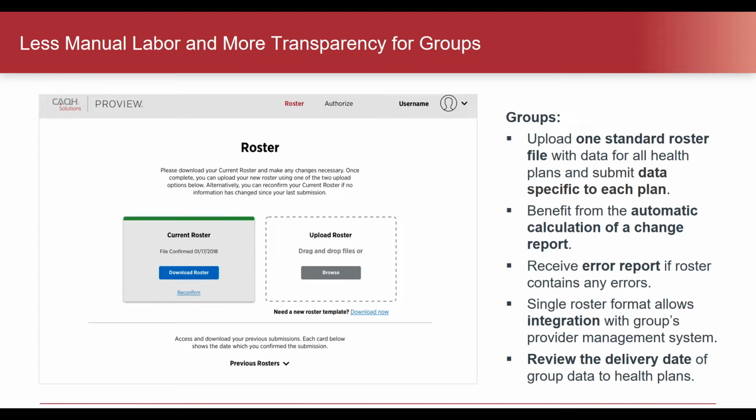In addition, like I mentioned earlier, once the group clicks upload and enters a file name, they'll receive an error report if there are any errors that they need to correct before they're able to save it to the solution. So the single format really allows groups to pull data directly from their provider data management system should they choose and directly integrate with our standardized file format.